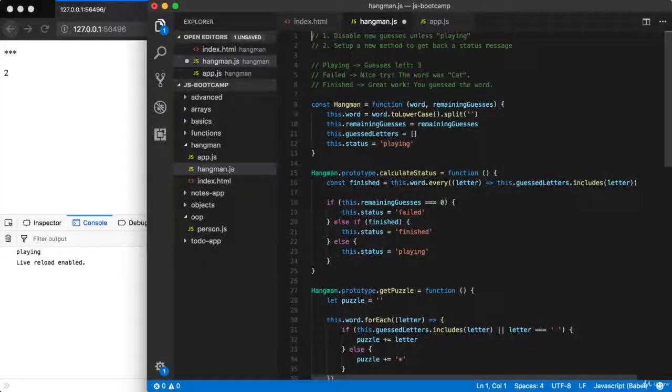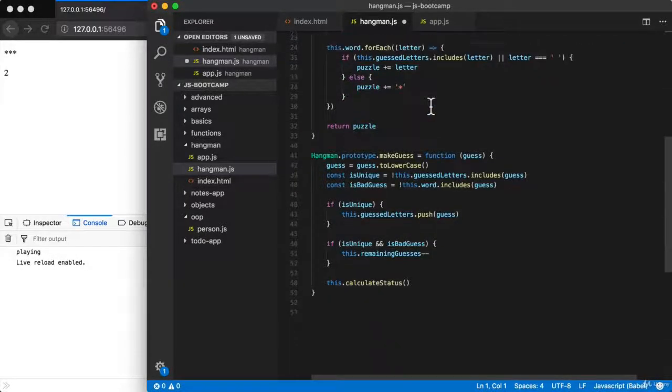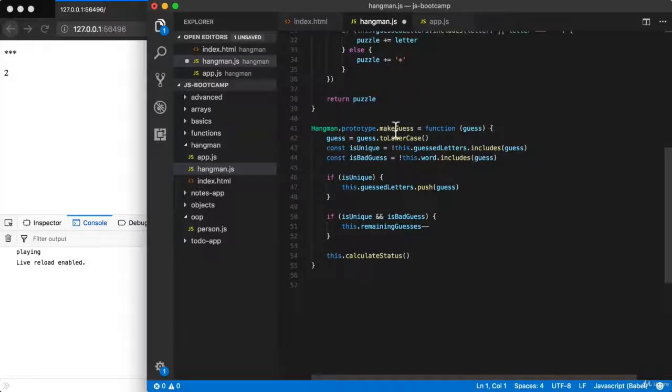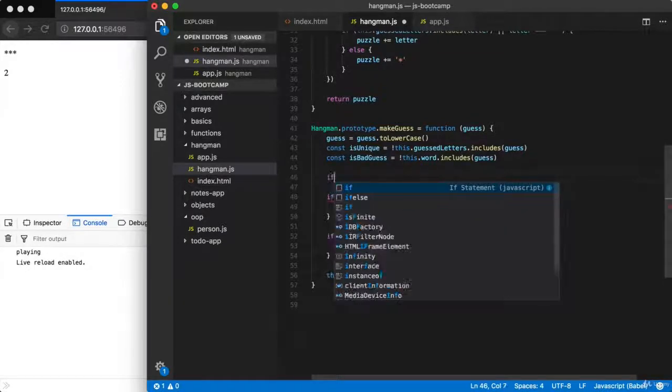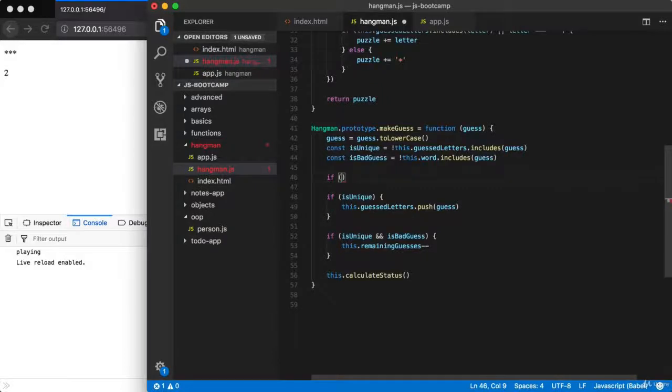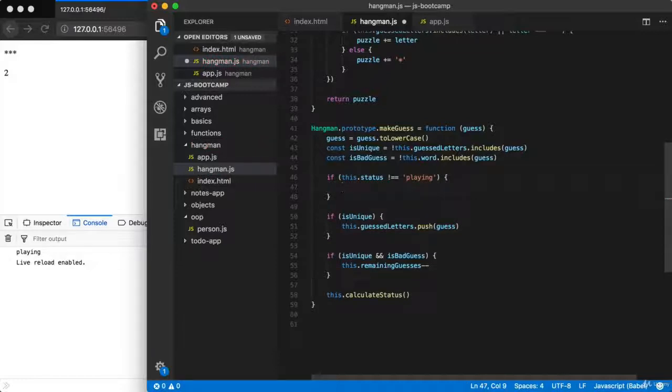Welcome back. How'd you do? Let's go ahead and start with step 1. If someone makes a guess, but the game is no longer being played, we want to go ahead and ignore that guess. There are a few different ways we could have modified make guess to get that done. What I'm going to do is put an if statement right here. If, and we're going to take a peek at this dot status, and we're going to check if it's not equal to playing. So in this case, the code we provide right here is going to run if the game has either been finished by succeeding or by failing.